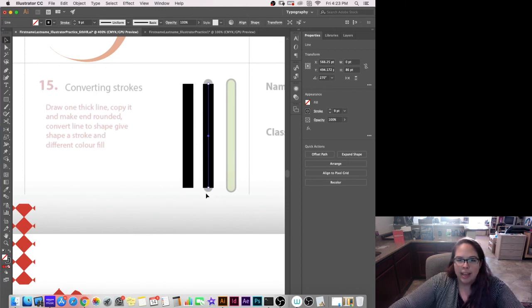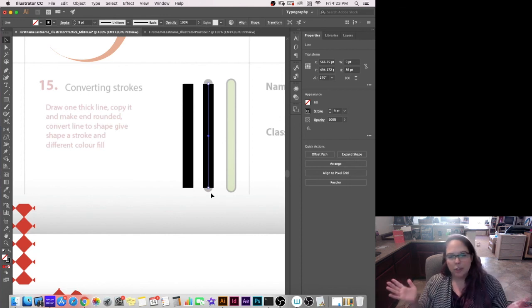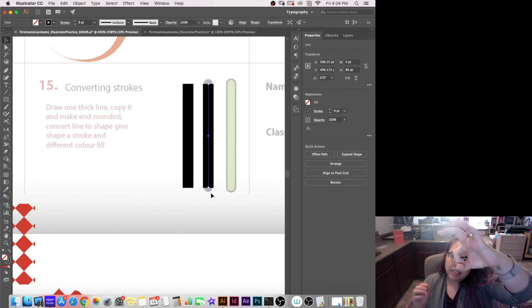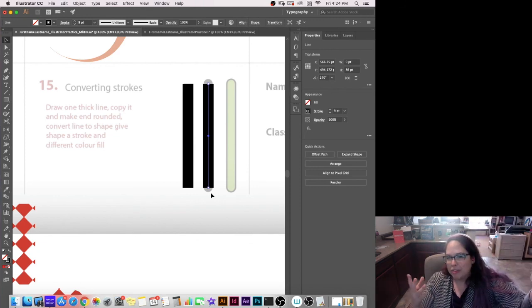Okay, and now how the heck do I make a rounded cap? I could take up way too much time, and I could do a circle that's really tiny and put it on top and then merge them together with Pathfinder, but that's too much effort. That's just a lot of work.